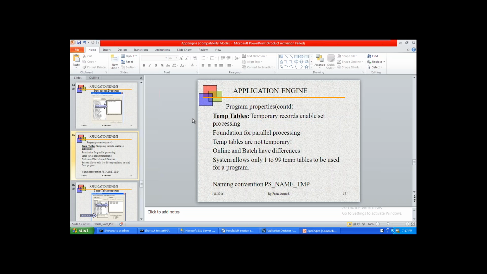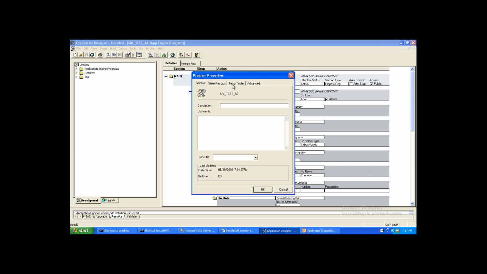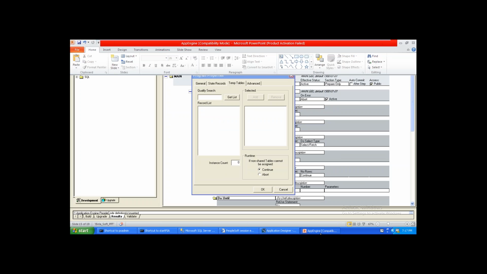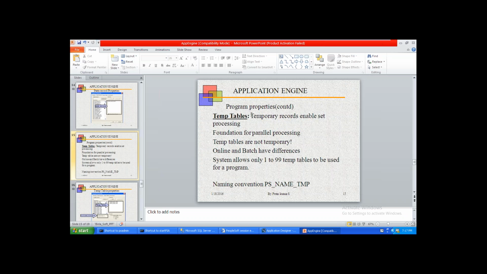Next concept, temp tables. Where can we see the temp tables? Here itself, temp tables. Temp tables are nothing, it's a temporary table, but it's not a temporary table, it's a database object. Temporary records enable set processing, foundation for parallel processing. Temporary tables are not temporary.